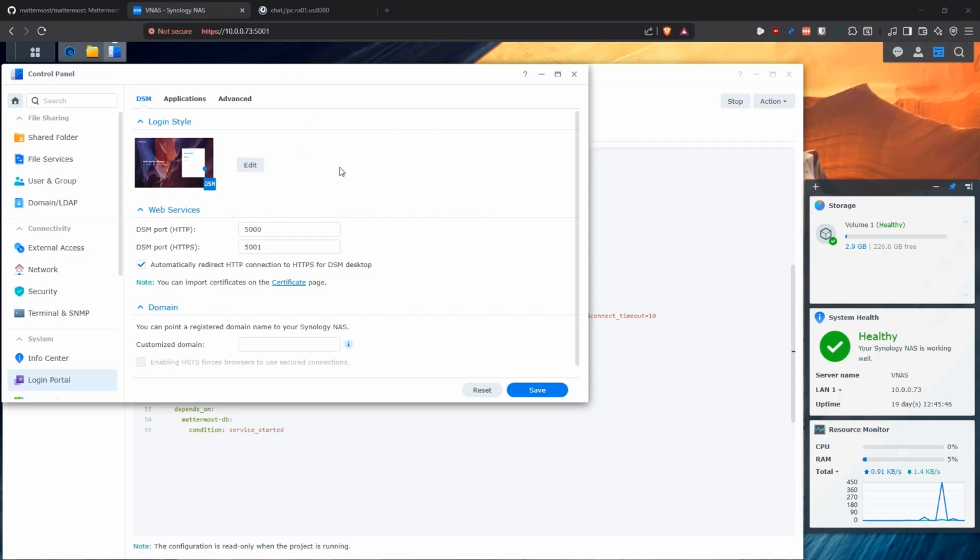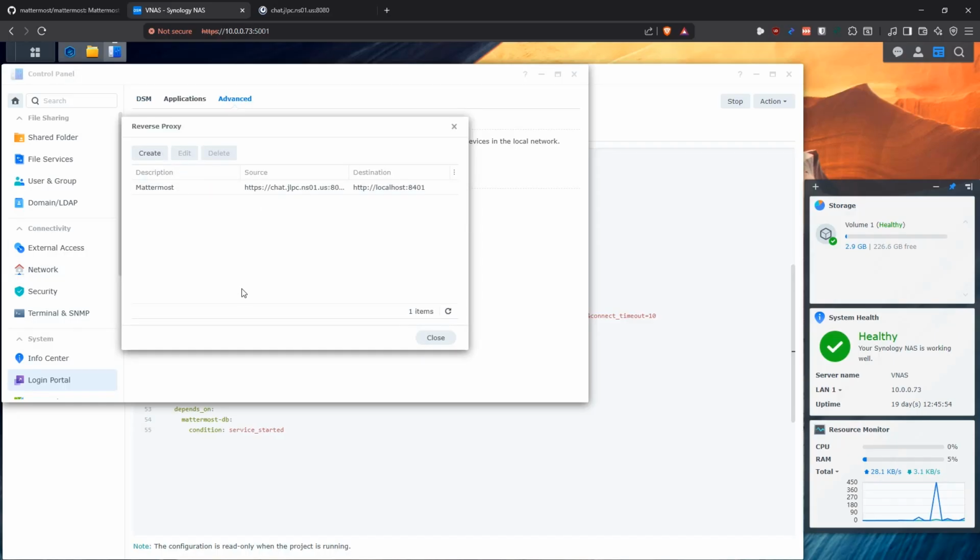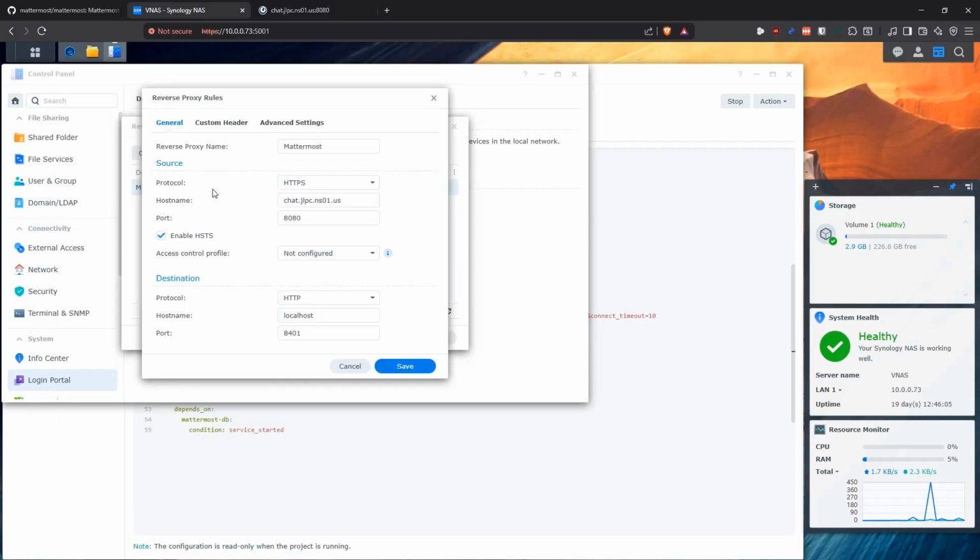Alright, so we go back to the NAS, we go to the control panel, we go into login portal, and in here we go to advanced. And the first thing we're going to do is we're going to click on reverse proxy. I've already configured this, but I'm going to show it to you so you can see what you have to do. So by default, you would not have anything here, so you just click on the create button, and then it'll give you something like this.